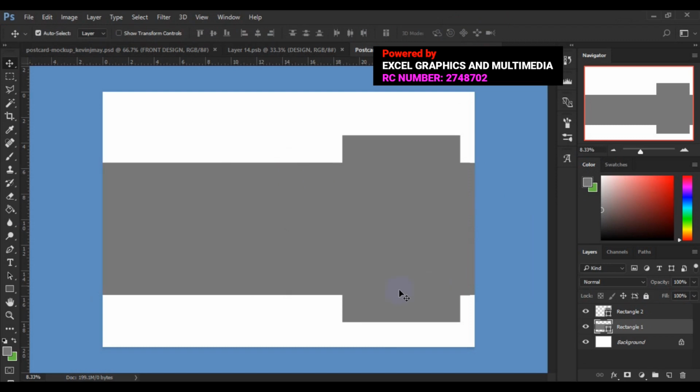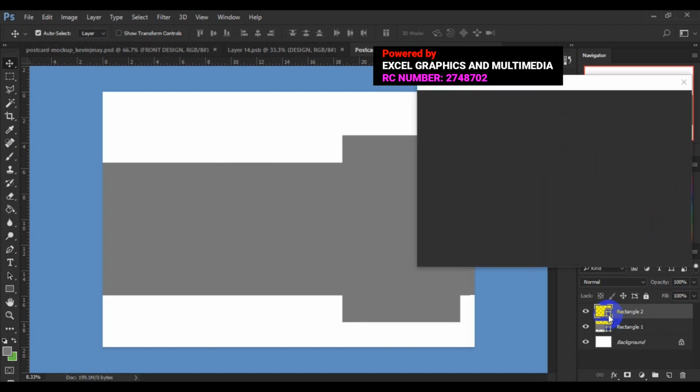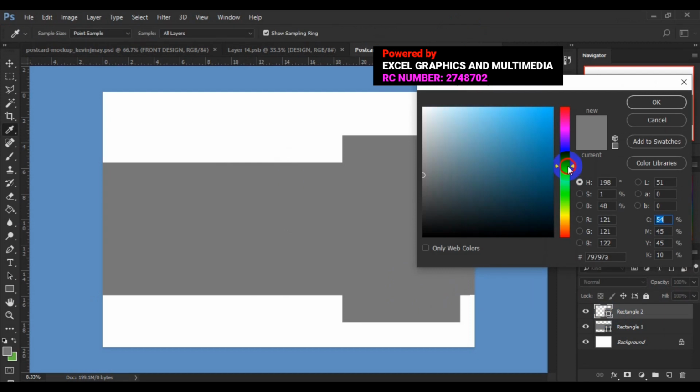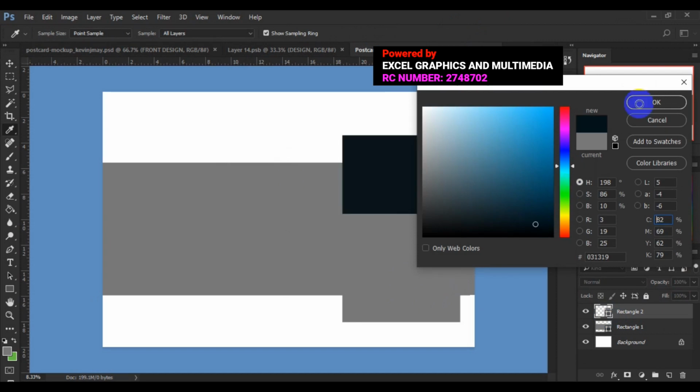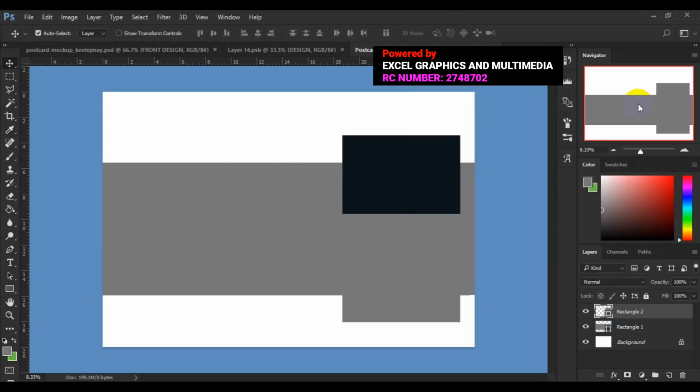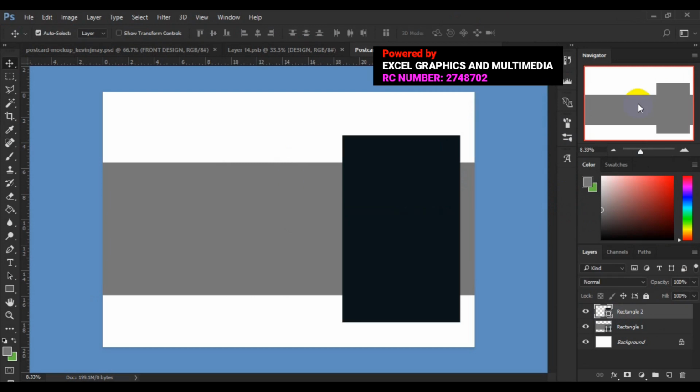Then I have to separate the shapes with different colors. So I have to click on the second rectangle. Then I'll come to the layer panel. I will double click on the layer thumbnail to bring out the color picker, so I will change the color to this type of dark blue. And I'll click on OK. Now we can differentiate them from one another.